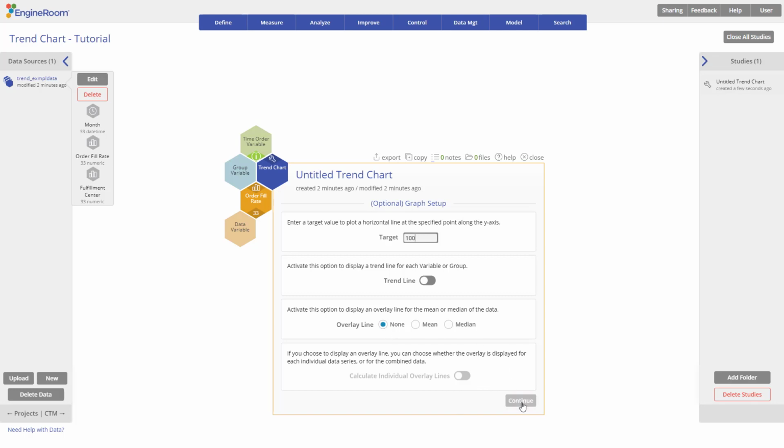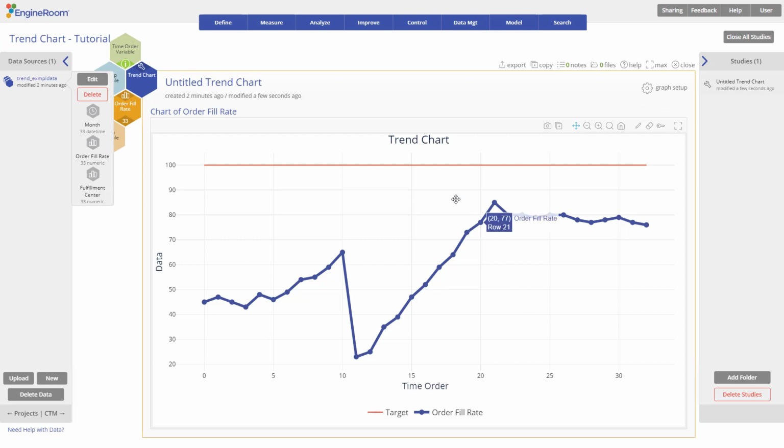We'll click Continue. The results are shown in their basic trend chart with a single line. The single column of numeric data will produce a single line on the graph. Additionally, we have a target line at 100, representing 100%, which is our goal rate we want to compare the results to.